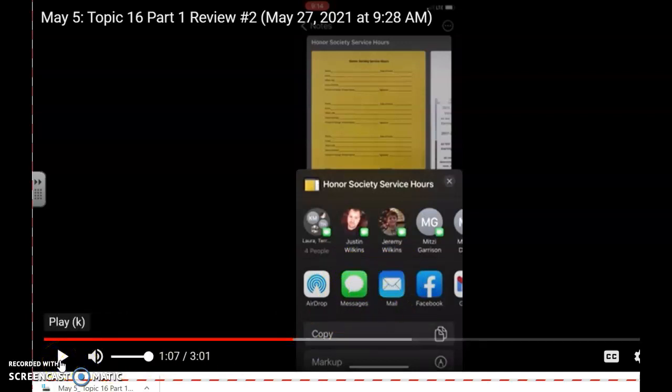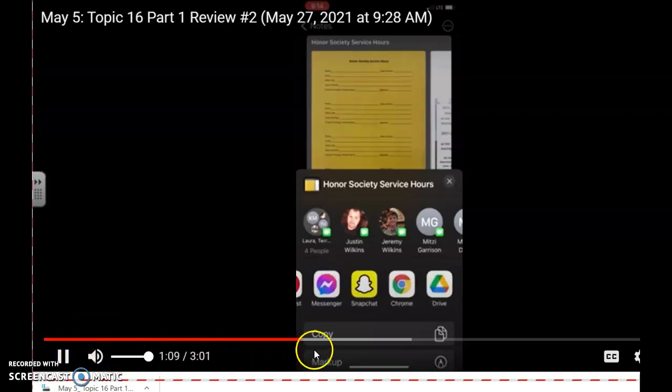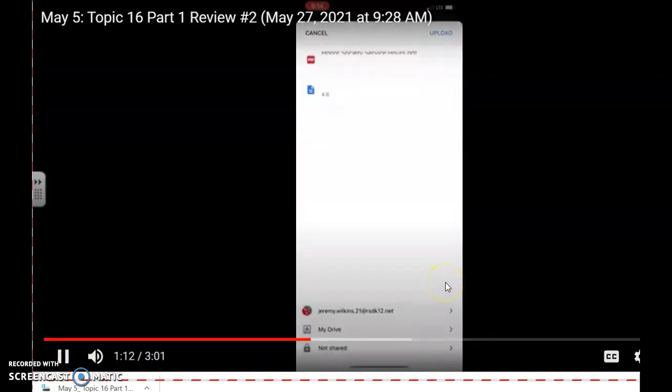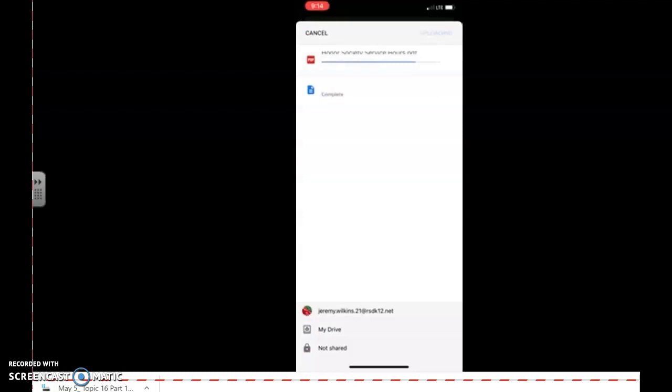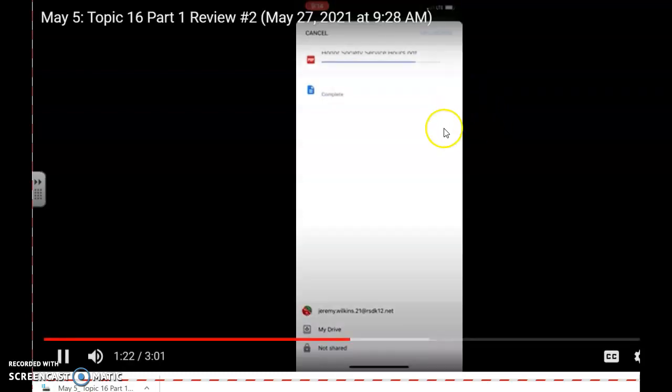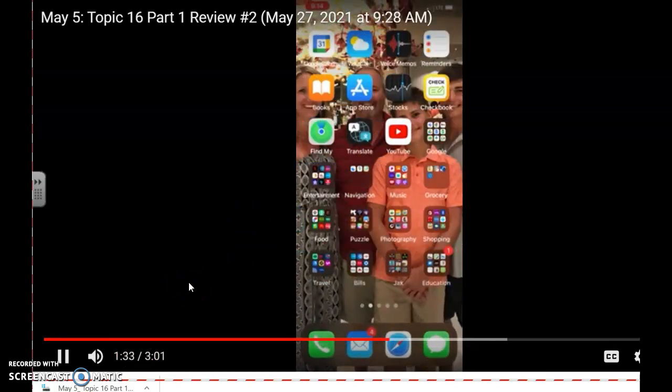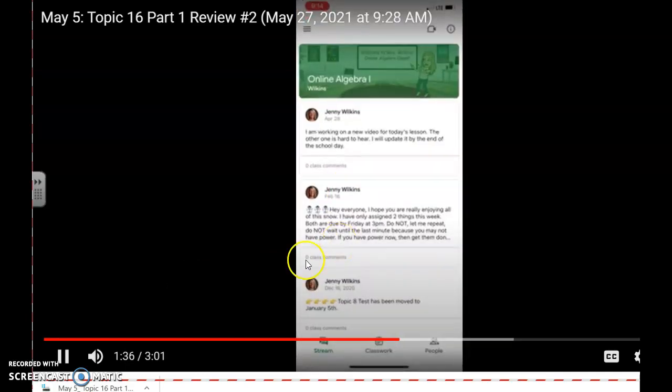But if you've downloaded the Google Drive app, which I would highly suggest that you download Google Drive and Google Classroom, so if you'll scroll over, here's your Google Drive, and you click on that, and then you can just upload it directly to your Google Drive. So that's one way of getting your photos to you, either by email or Google Drive, or by just taking a picture.